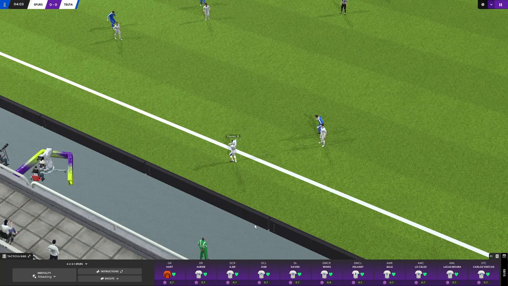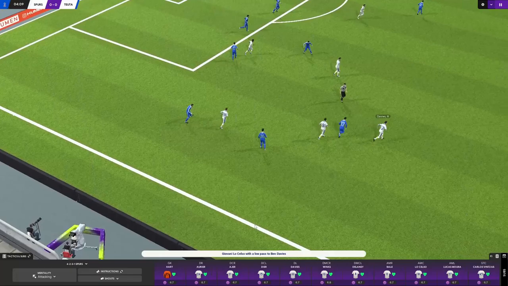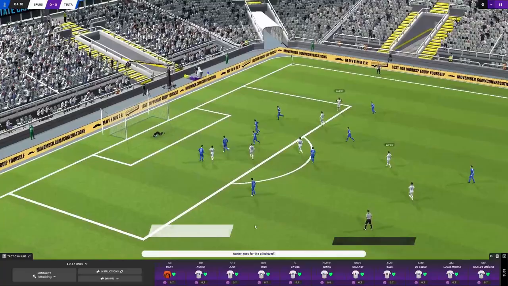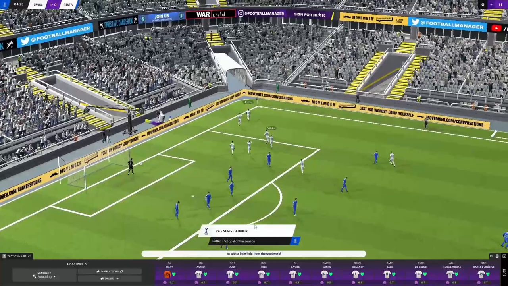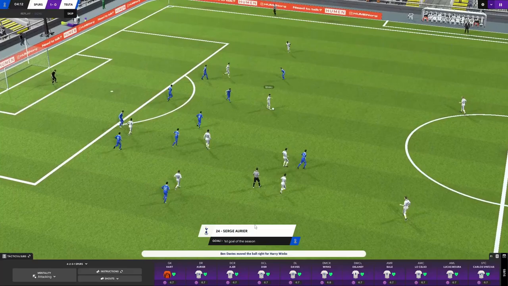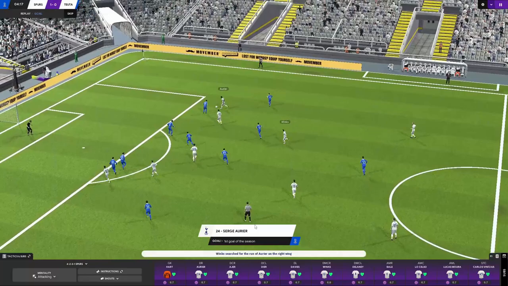All right, Davies throws it in down the left into Lo Celso. He's going to pass it into Davies, who comes infield. He's going to go to Winks towards the top of the box. Bale stepping out now. Winks is going to find Aurier overlapping on the right, who's going to... Oh, my God. Holy shit. Serge Aurier. What a fucking finish. What a finish! Oh my God!